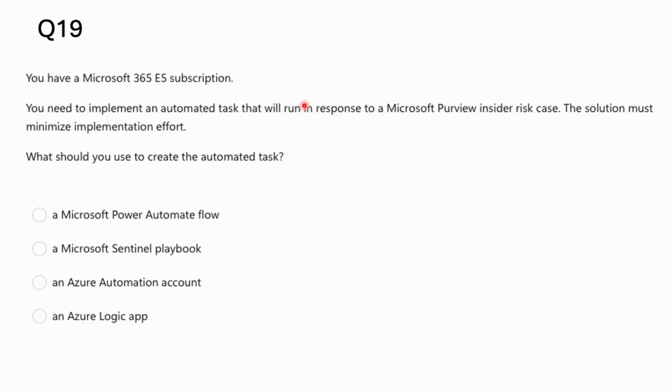Okay, let's explore question number 19. Here it says you have a Microsoft 365 E5 subscription. You need to implement an automated task that will run in response to a Microsoft Purview Insider Risk case. The solution must minimize implementation effort. What should you use to create the automated task? A Microsoft Power Automate flow, a Microsoft Sentinel playbook, an Azure Automation account, or an Azure Logic app.